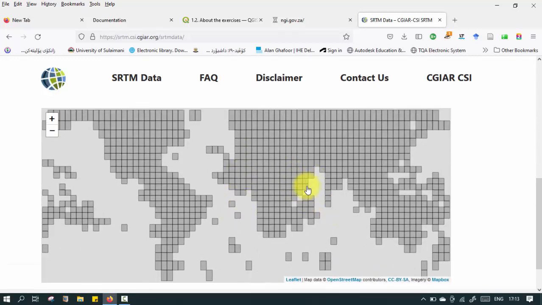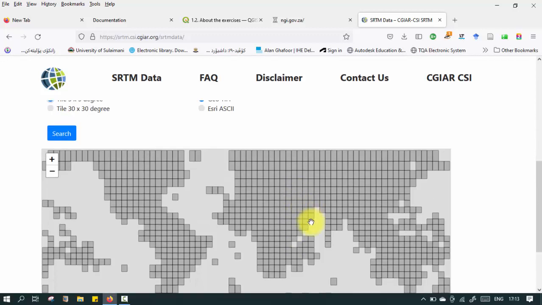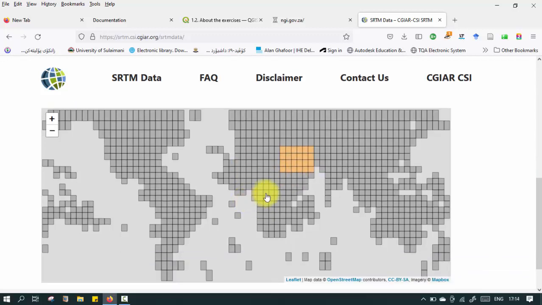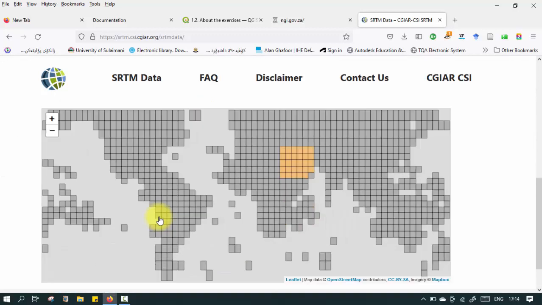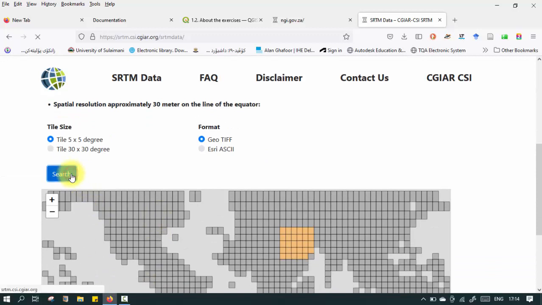Let's say I'm going to download several tiles for Iraq. Unfortunately, I don't know where Iraq is exactly. Therefore, I'm going to select multiple tiles. Hopefully, some of these tiles cover Iraq. Let's move to the next step. Search.